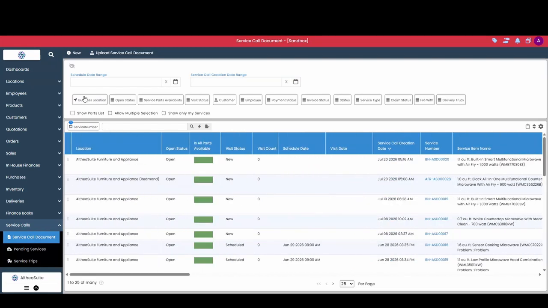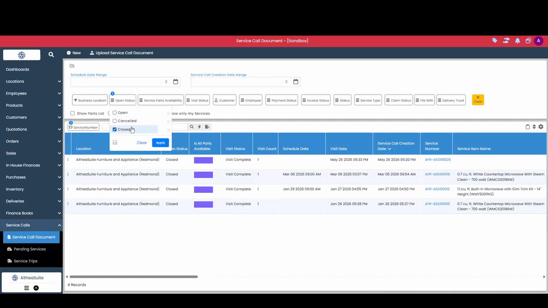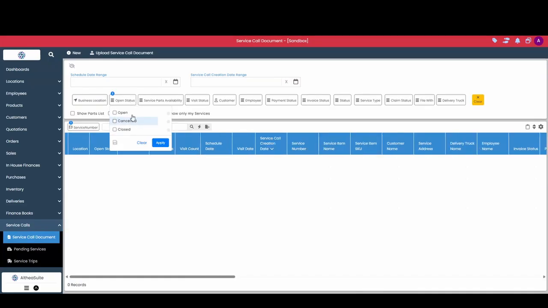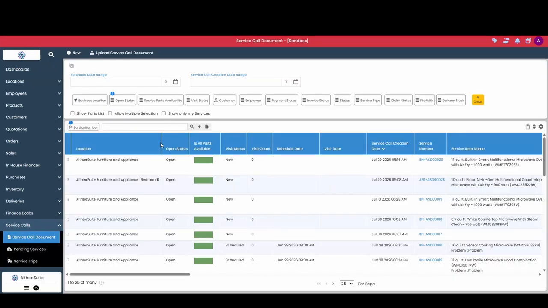Up at the top left, you can go ahead and cycle through your different locations. You can look whether or not your Service Call documents are closed. You can look at the canceled ones, and then all of your opens. Every single one of these filters has a floppy disk, so we can save these filters whenever you come into here.